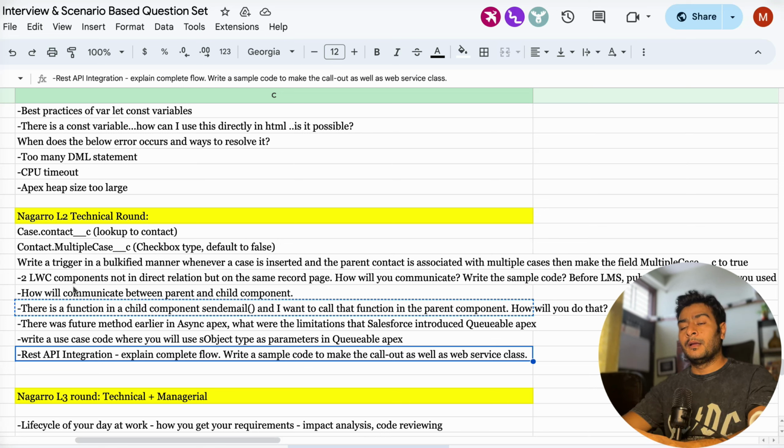Second question, and I have again created a short video on this. There are two Lightning Web Components which are not directly related to each other, but they are on the same Flexi page. If they are on the same Flexi page, how will we communicate between those two? We will say Lightning Message Service, and the interviewer expected you to write the code of Lightning Message Service. So you will have to create the code for that.